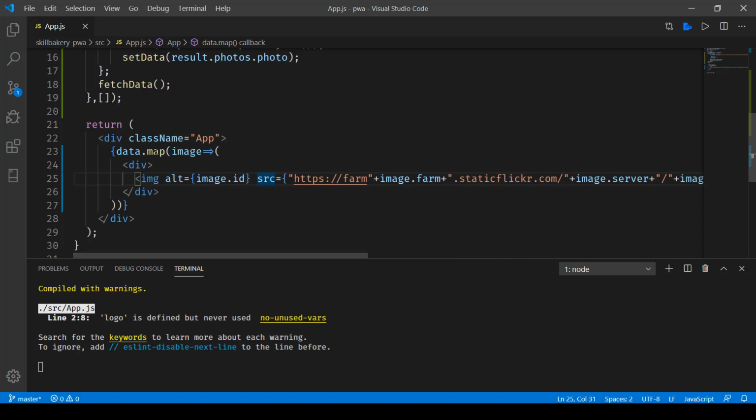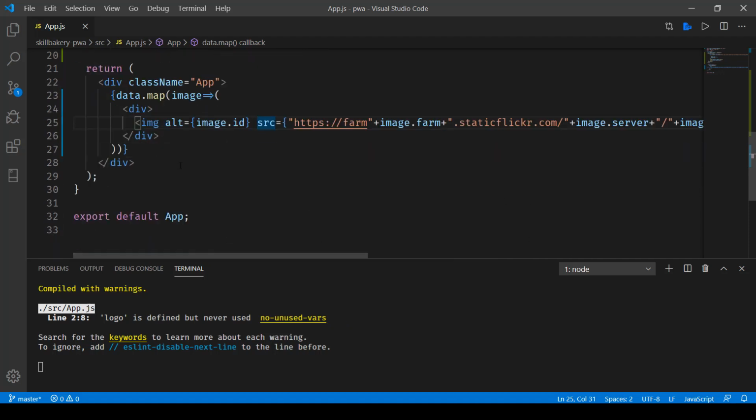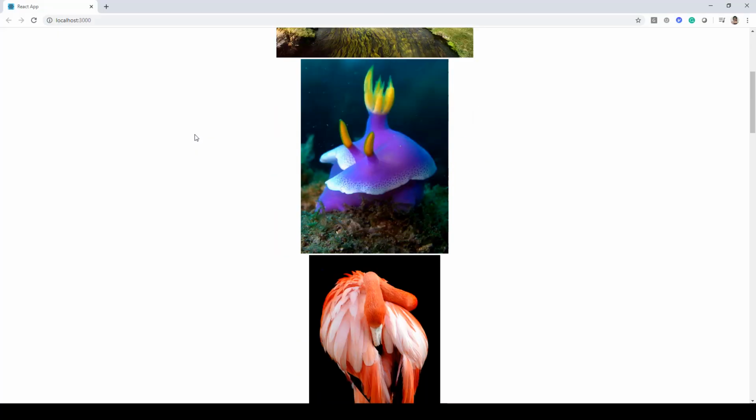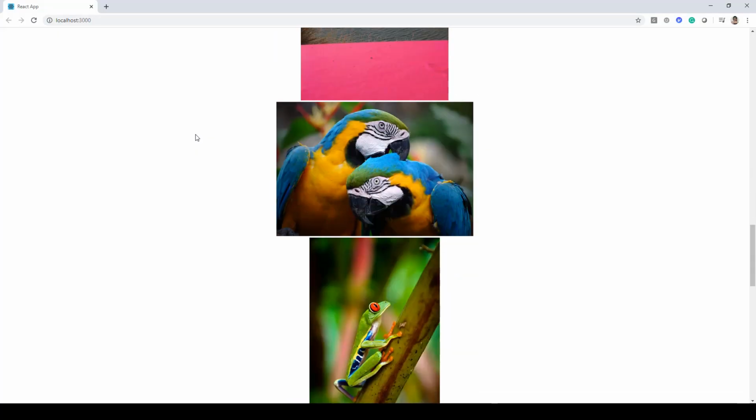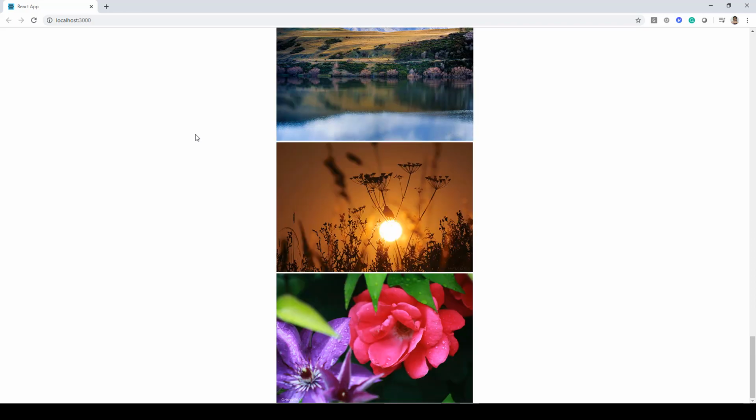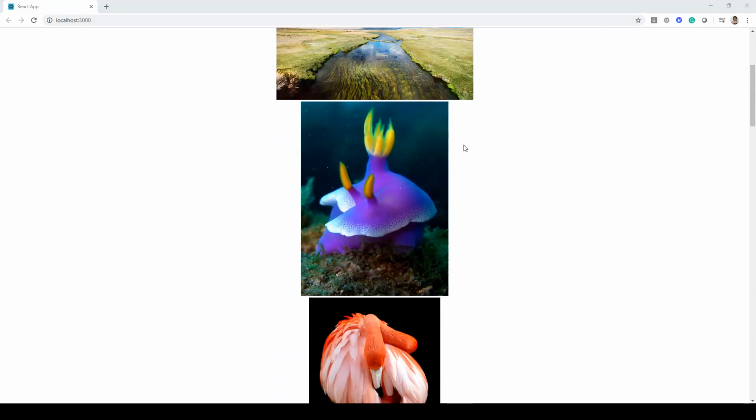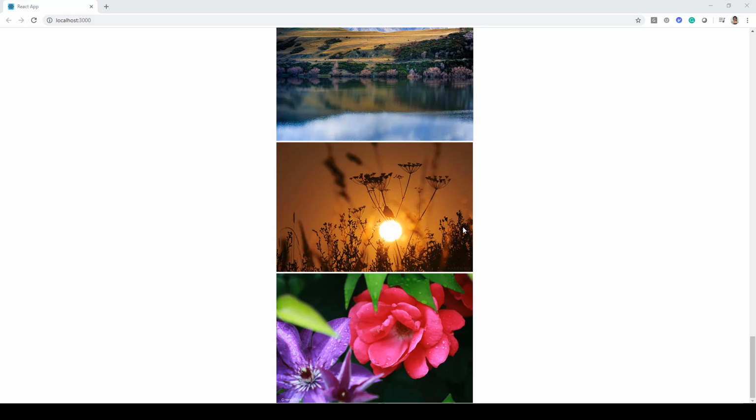So this way, when we'll be executing this application, as you can see over here, we are getting the images from the Flickr API. Then we reload it, and there you go. You can see that all these images are coming from Flickr API.